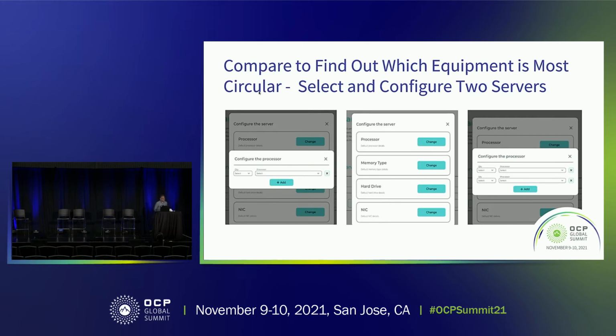So as an end user, you'll have two boxes, which you can then swap in and out different components. So let's say you want to upgrade an existing server, you can change memory type, hard drive, etc. And then you can make a decision. So you are able to configure two servers. And next slide, please.